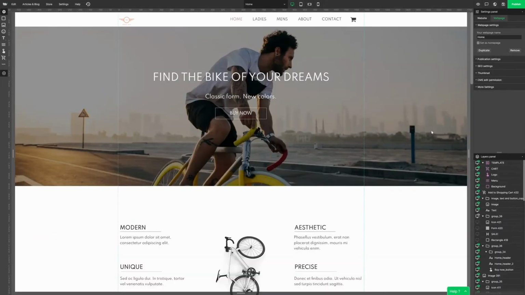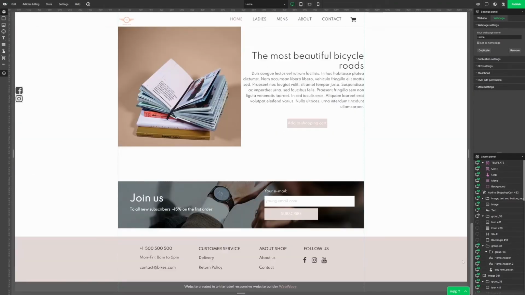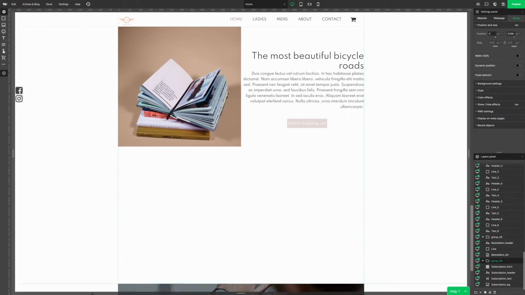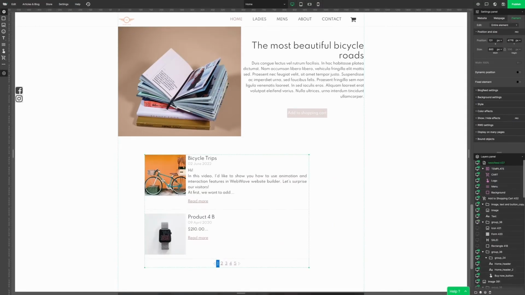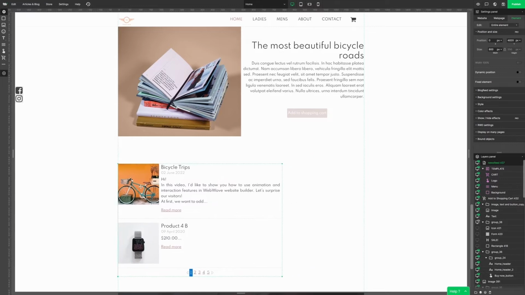Let's go back to the home page and make some space to add the blog feed, where latest posts will show automatically. Click this icon and the blog feed will pop onto your website. Fantastic! To adjust its size, go to the settings.